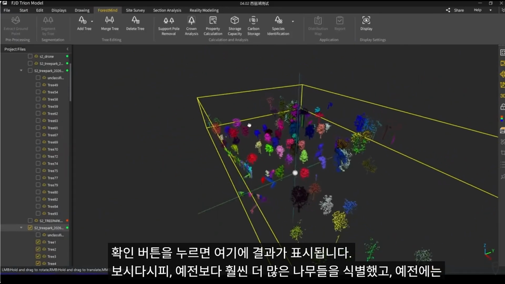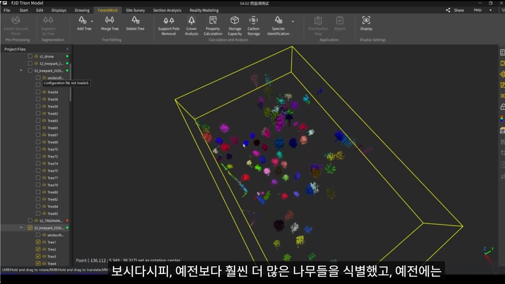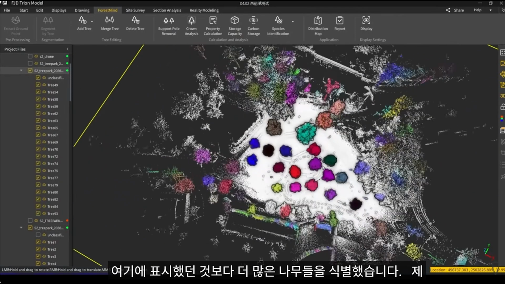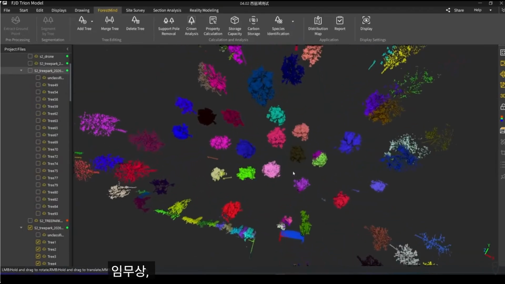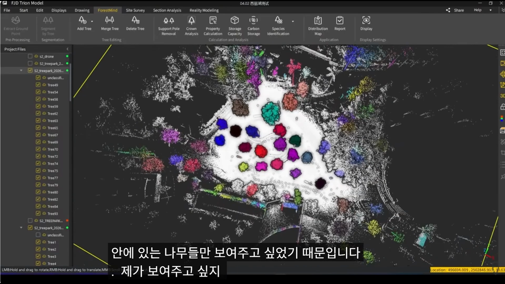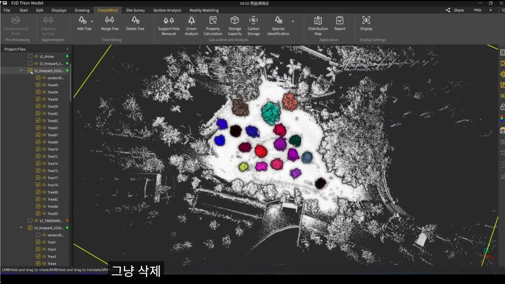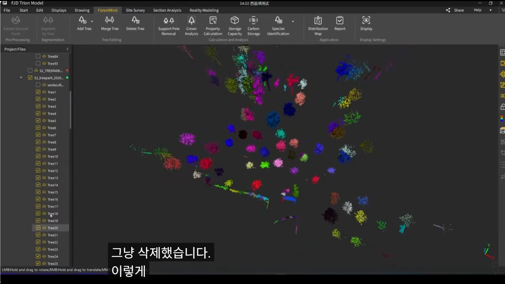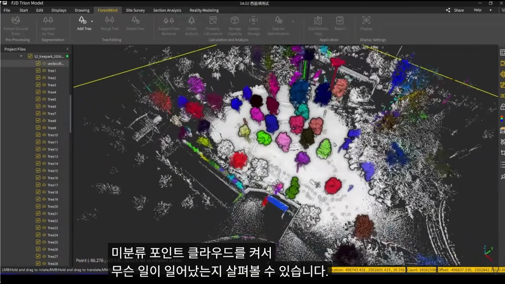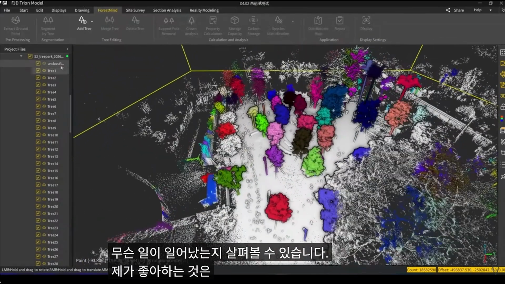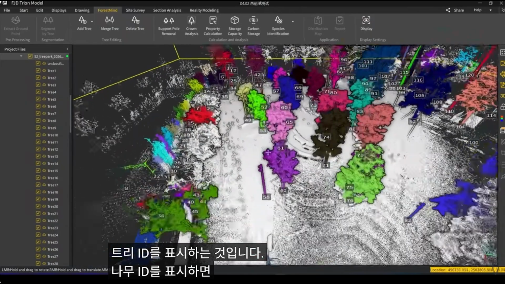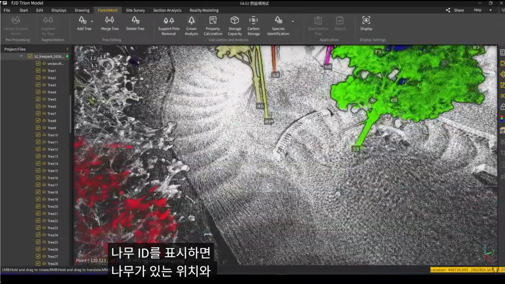As you can see here, there are far more trees identified than I display here, because for my task I only wanted to display those trees inside this park. Those trees that I do not want to display, I just deleted. After we get this result, we can turn on the unclassified point cloud to have a look at what happened here. And what I like to do is display the tree IDs. By displaying tree IDs, you can identify where trees are and where trees shouldn't be.